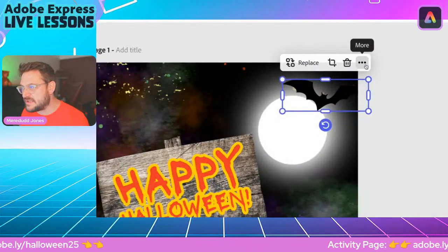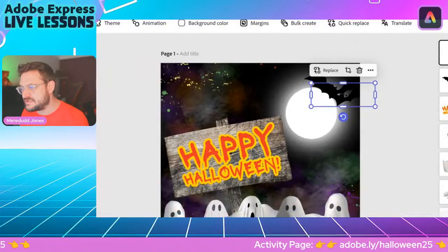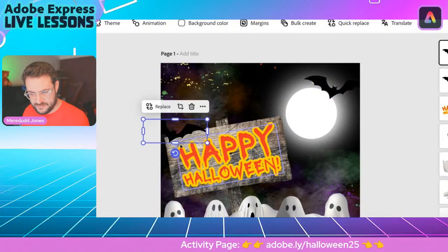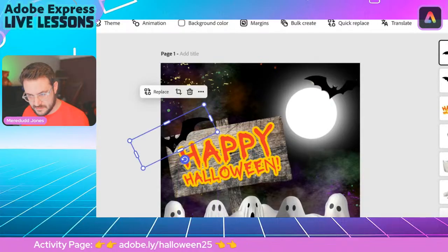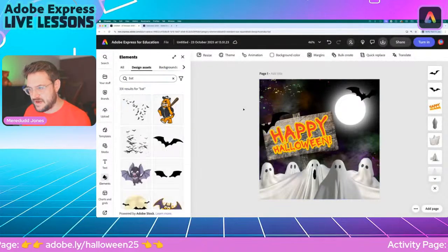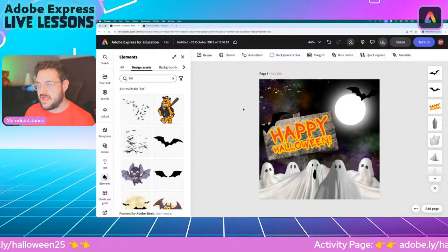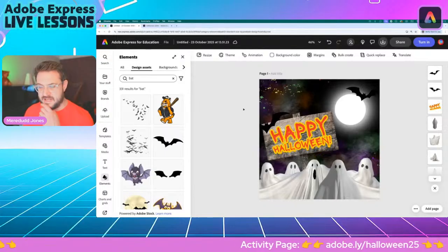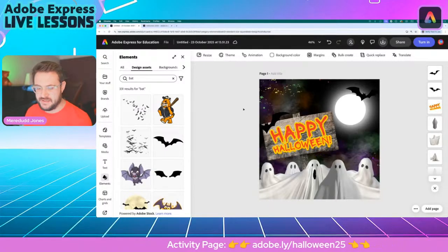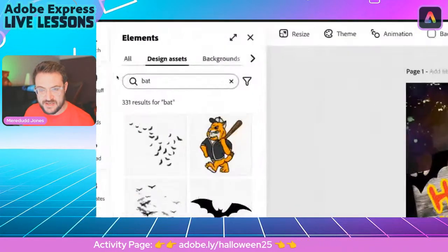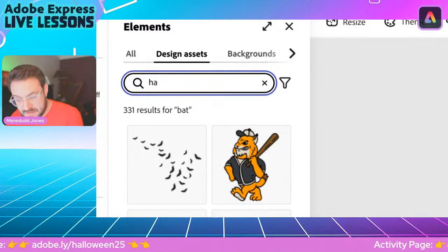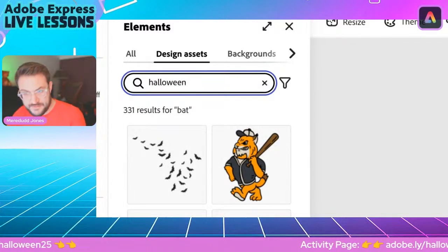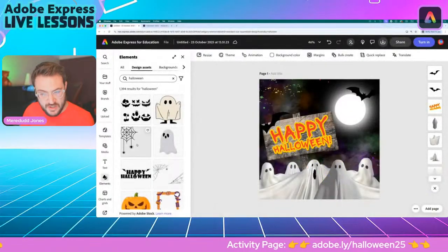Let's duplicate that bat. Three dots, duplicate. And let's maybe pop it over here. This one could be a bit bigger as well. There we go. We've got a pair of bats. And what else do we have? Wow. You could just type in here in design assets, Halloween. There's lots of things you can put in here.